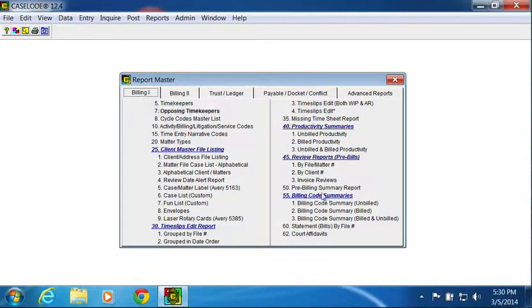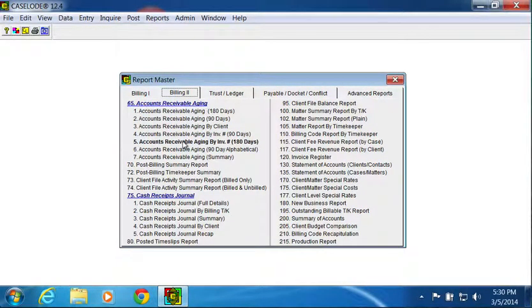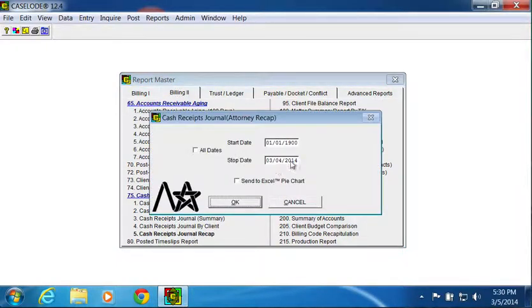The system has quite a number of various reports, different ways to get your name and address listings, your productivity summaries, your invoice reviews. You just saw the accounts receivable aging, the post-billing summaries. You have a lot of different ways to run the cash receipts journals. We may want to run a recap of 0301 through 0305.